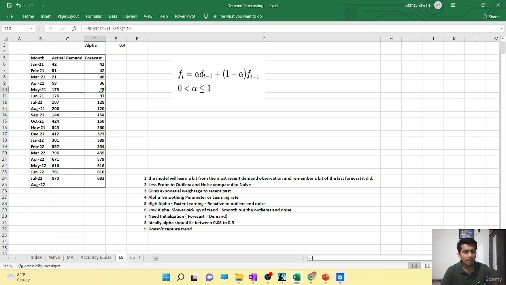So if you give a high value to alpha, since alpha is getting multiplied by demand, it will capture more from the recent demand and the trends, and how the actual sales are going. But since the alpha value is high, it will also be prone to more outliers and noise. If you reduce the value of alpha, this term overall will increase, and it will give more weightage to the forecast. The more weightage given to the forecast, the more it smooths out the outliers and the noise in the data set, and the con would be that it will be slow to pick up the trend.